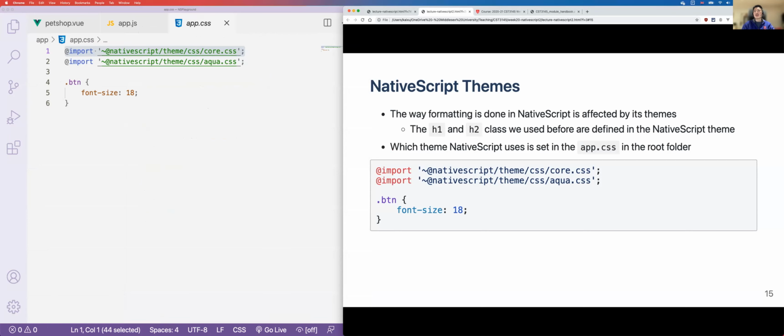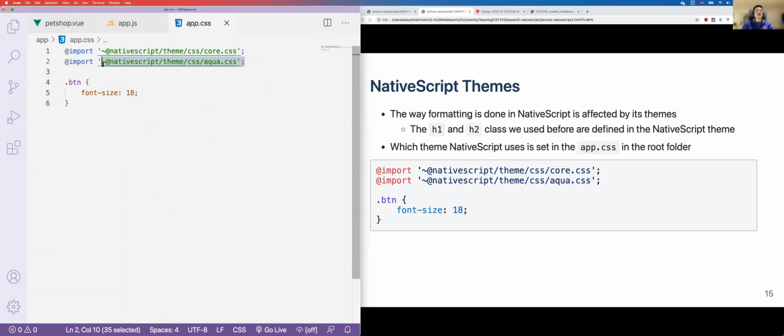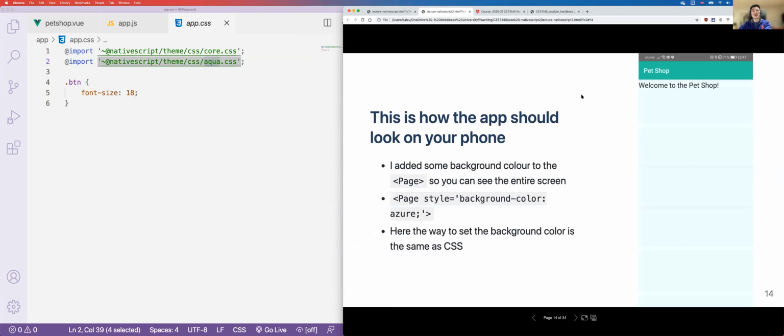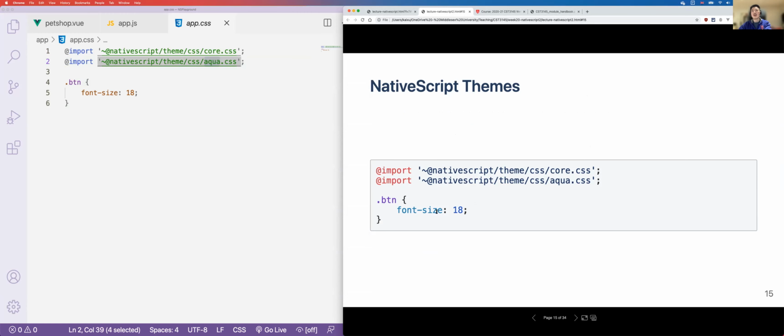And then the second line is the different color schemes that NativeScript supports. By default, it picks this one called Aqua. So that's why here we have this colored action bar, because it's set using this second line. And you can set other things here which will apply to all components. You can say if it has a class called button, its size will be 18.